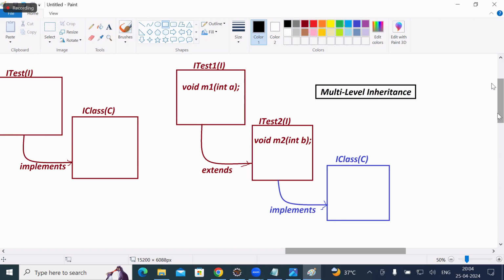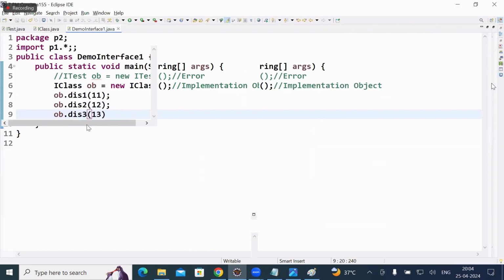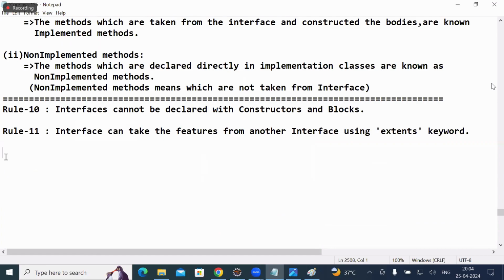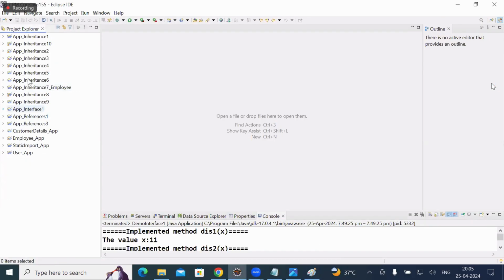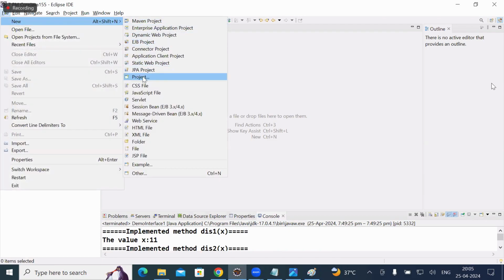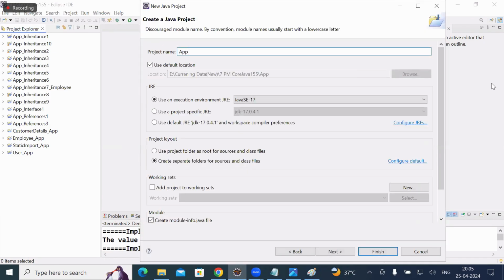Let me type this model once. Here is one diagram, and below the diagram, one example program. I am taking one application, interface 2.